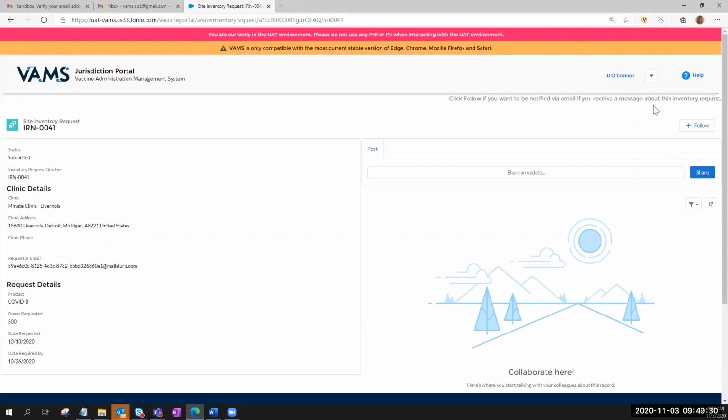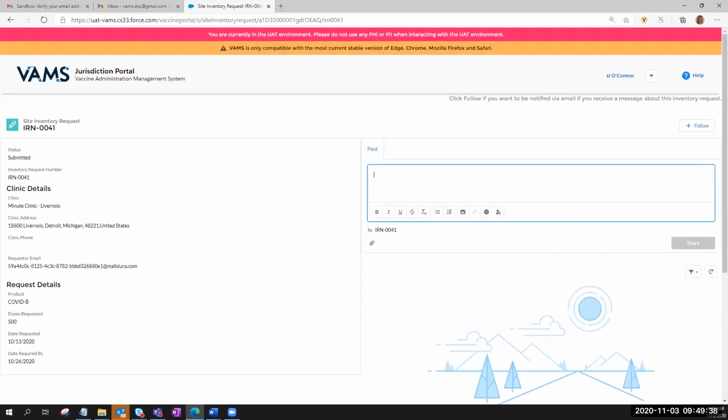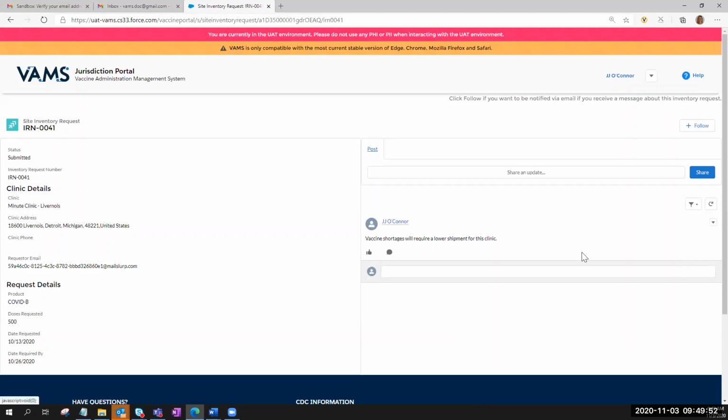Over here on the right side of the page, you will find the chatter functionality. You can share an update with the requester by typing in a note here. So we will note that vaccine shortages will require a lower shipment for this clinic, and then we will click Share. So now the requester can go into their inventory request on their end in the clinic portal, and they will see this note that I've written.